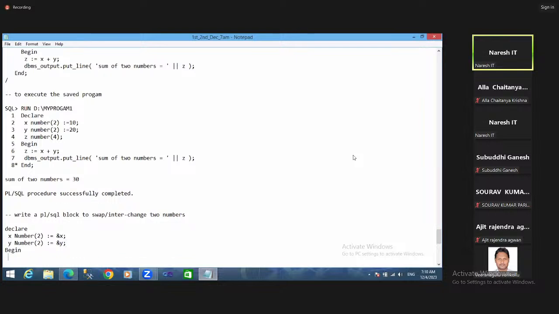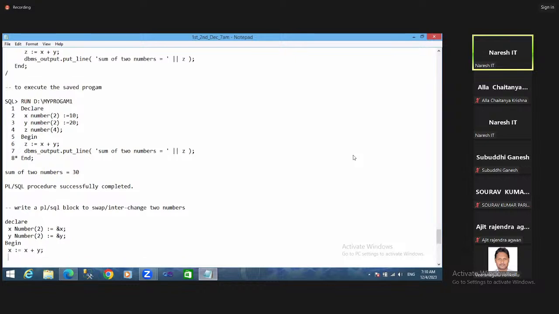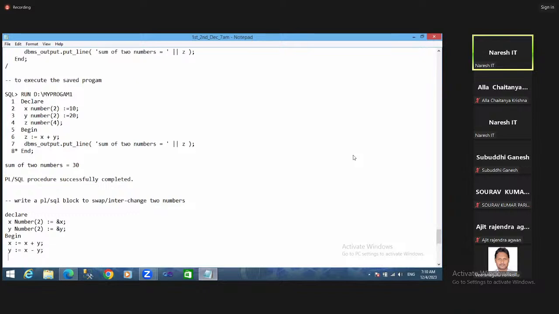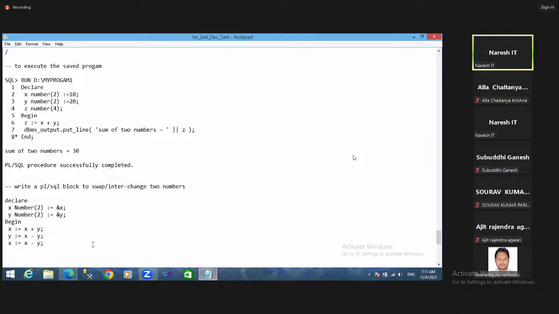So begin. X equal to x plus y. Again, y equal to x minus y. Again, x equal to x minus y. This is a complete example of the logic of swapping two numbers without using a third variable. Without using a third variable.